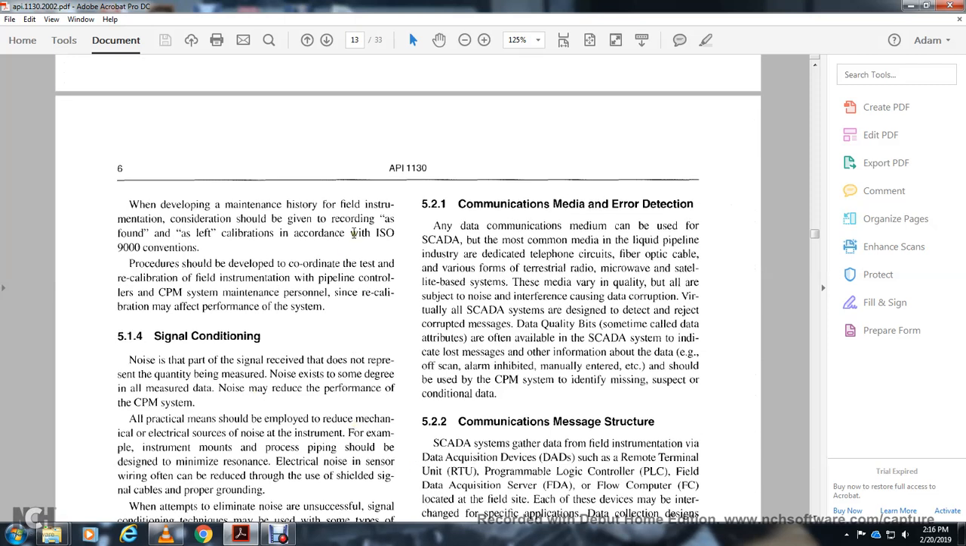Alright, 5.1 Communication media. Data communication media may be used with the SCADA system. The most common in the liquid pipeline industry are dedicated telephone circuits, fiber optic cable, and various terrestrial radio, microwave, and satellite-based systems. Media vary in quality, but all are subject to noise interference and can cause data corruption. Virtually all SCADA systems are designed to detect and reject corrupted messages. Data quality bits, sometimes called data attributes, may often be available in the SCADA system and indicate loss of message. Other information about the data, such as off-scan, alarm inhibited, and manually entered, should be available within the computational pipeline monitoring system.